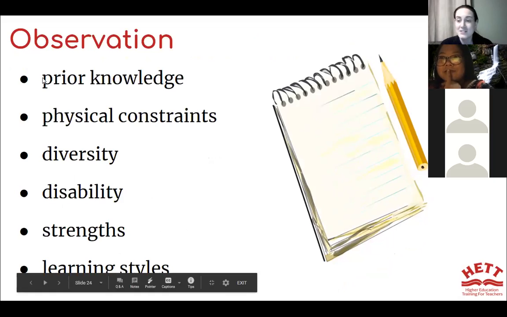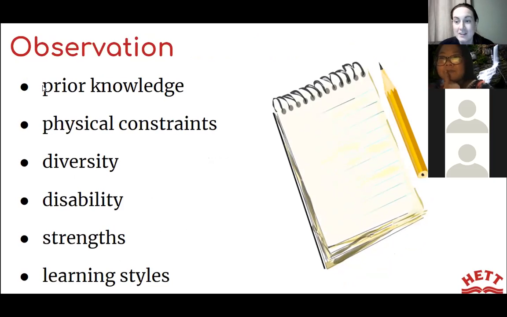So yeah, observations, you can learn a lot by observing. Maybe you learn about their prior knowledge. If you're going around during the first week of school, you can observe your students. What are they doing well at? What do they seem to find easy? What do they seem to find difficult? Are there any physical constraints? If they can't move their chair or their desk, that might be a physical constraint that they have.